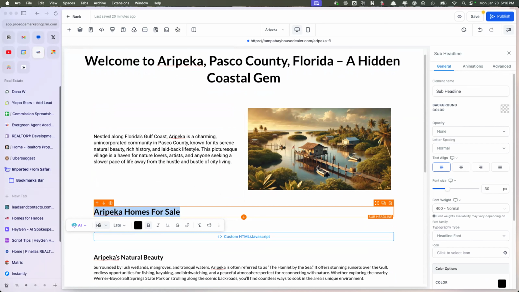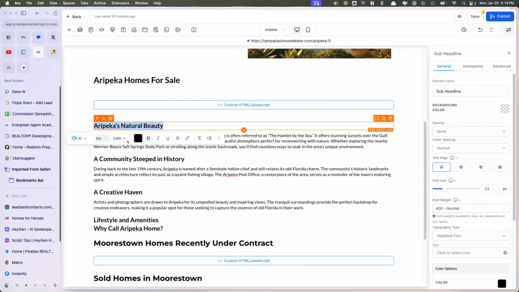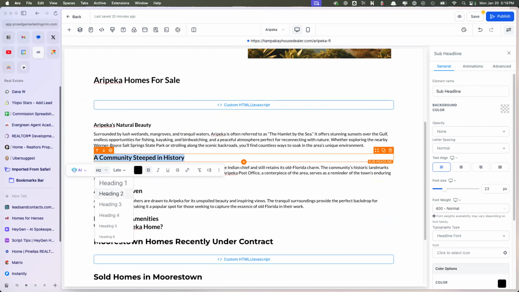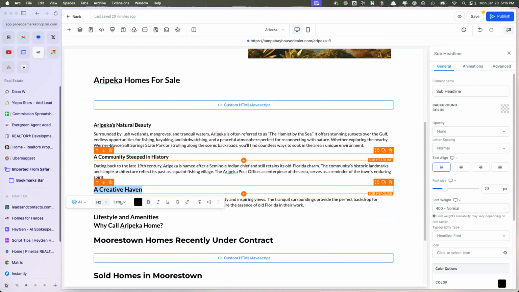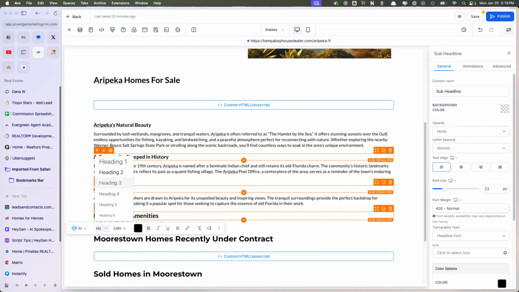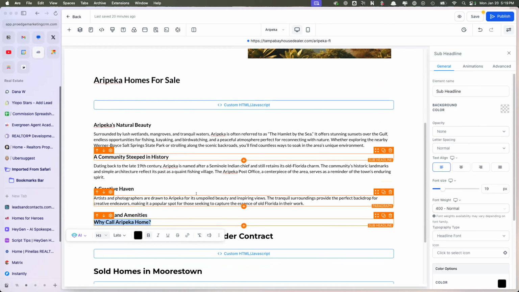Yes. So this is an H2, and if you have a sub headline box, you can see as you click on it, if you highlight the text, you can see what it is. So these should be H3s. So I'm going to change these to H3s because they're a third level. So it will default. Homes for sale is an H2, Campbell, but then the other subjects under there, like natural beauty, are H3s. Think of an outline, like when you're in college, right?